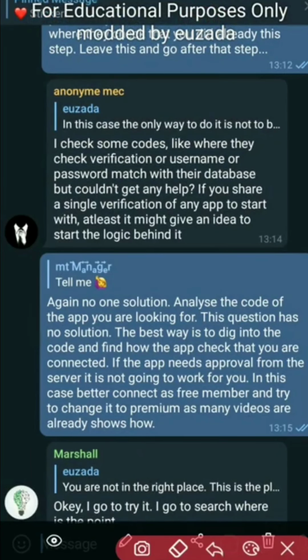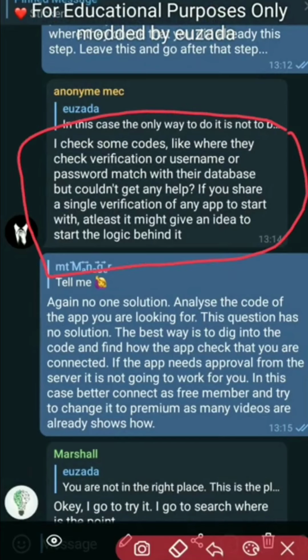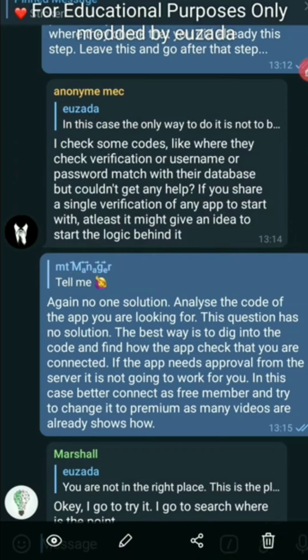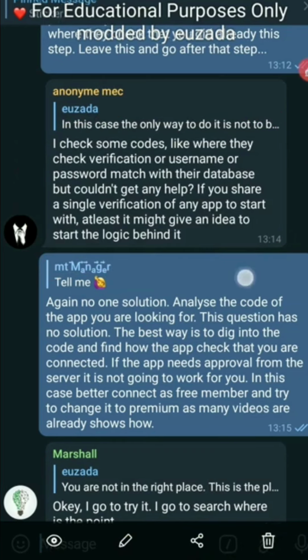One of the members was asking how we can bypass the verification of usernames or passwords or the login. And I answered that each app has a different way, so each app should be treated differently. But he also requested an example, just to show the logic behind it. So this is the first point we are going to address in this video.